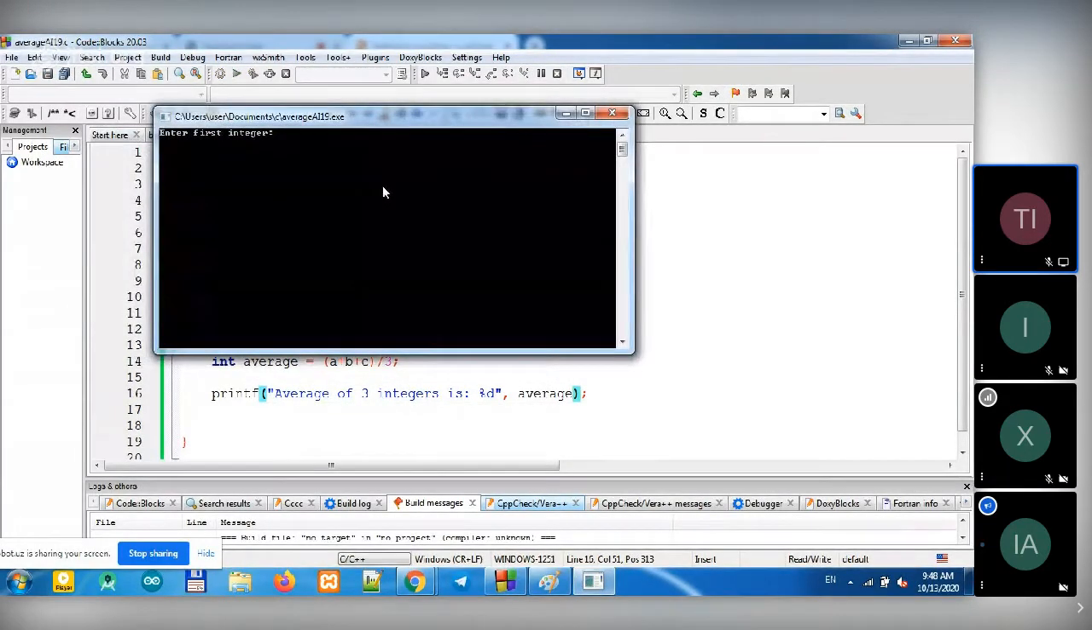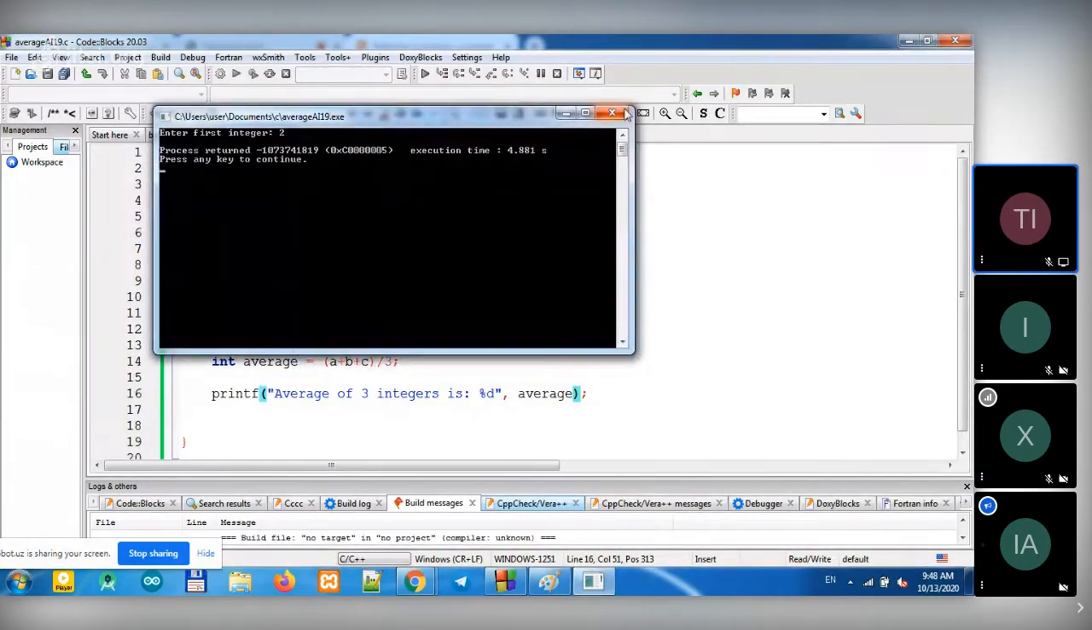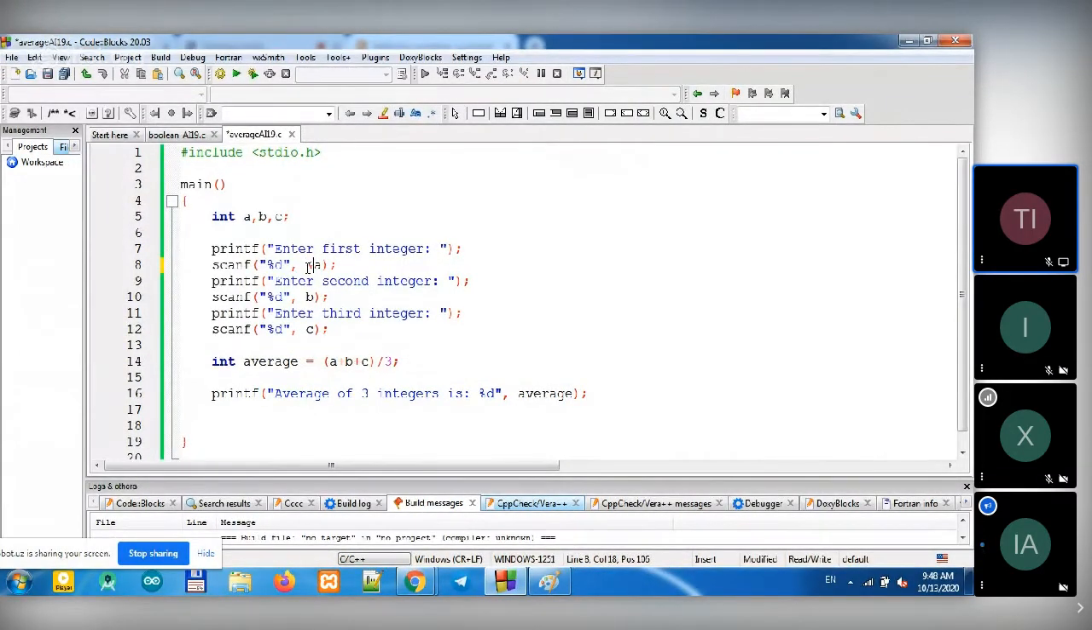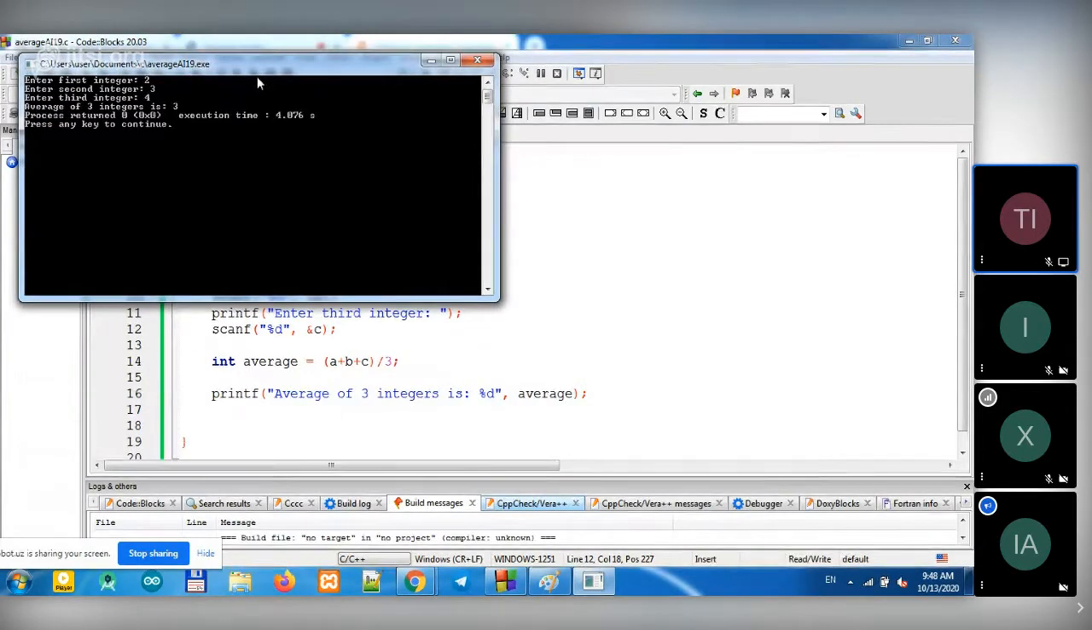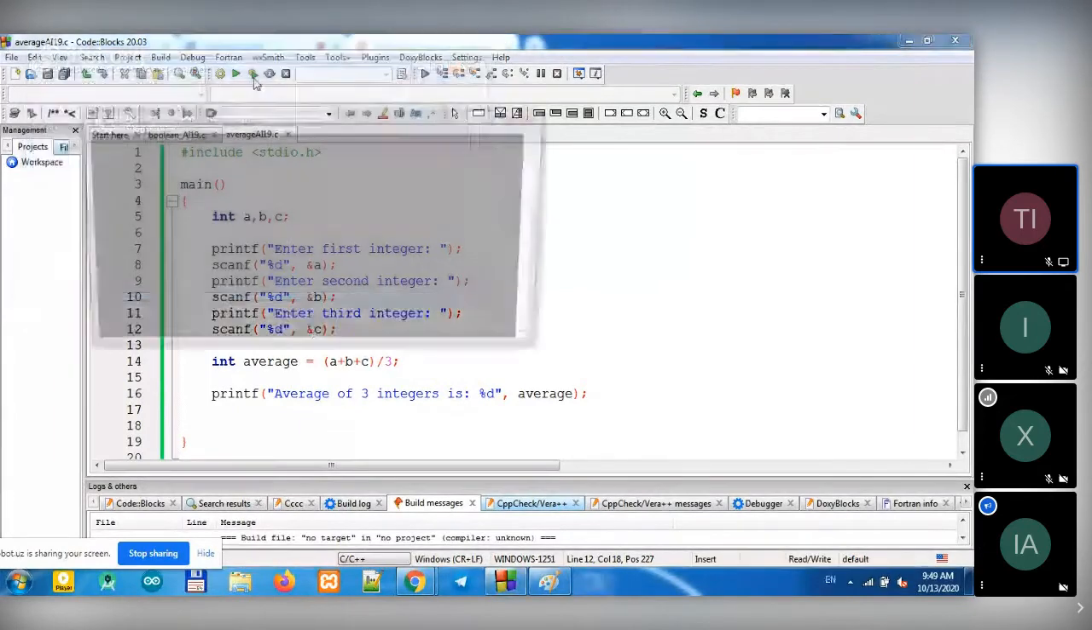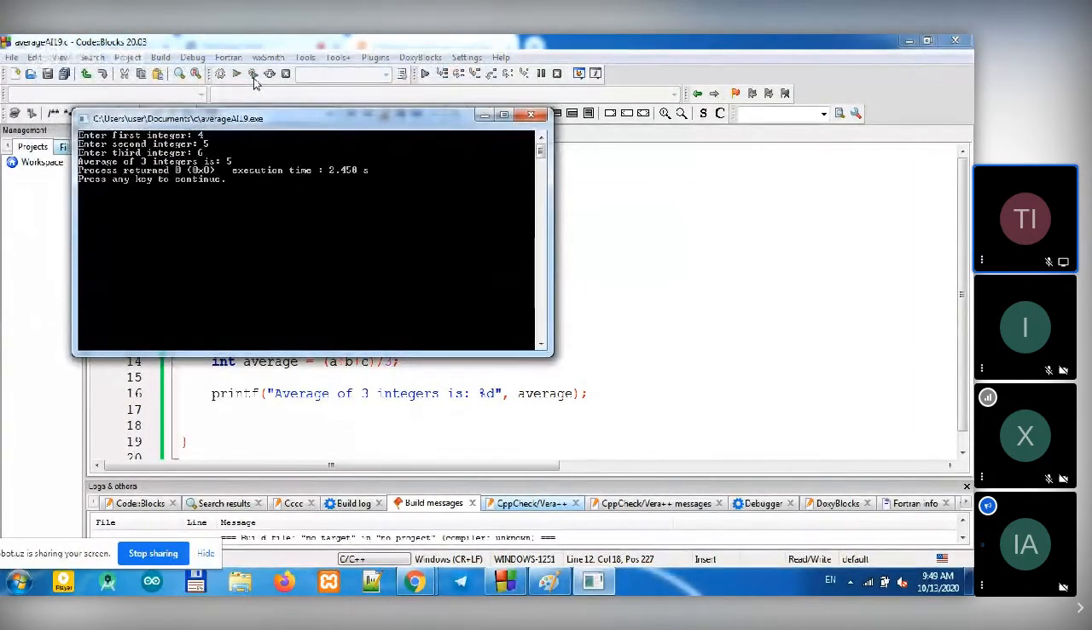Okay, let's enter the first number. Oh, again, we forgot this symbol. Excuse me. Okay, now it's calculating average. So first integer is 2, second integer is 3, third integer is 4. So if you sum them up, it will be 9 divided by 3, which means it's 3. So it's working fine. Oh, we enter other numbers. Okay, it's working fine.